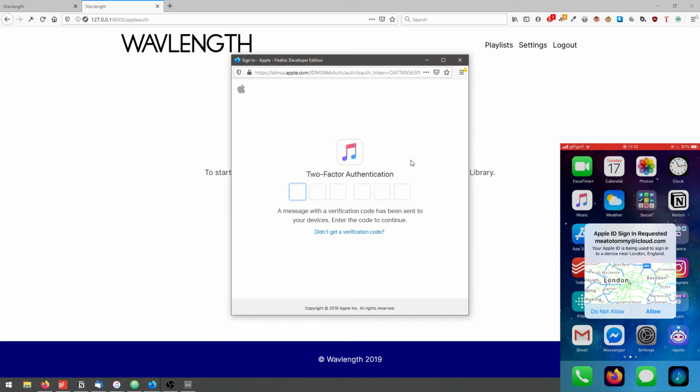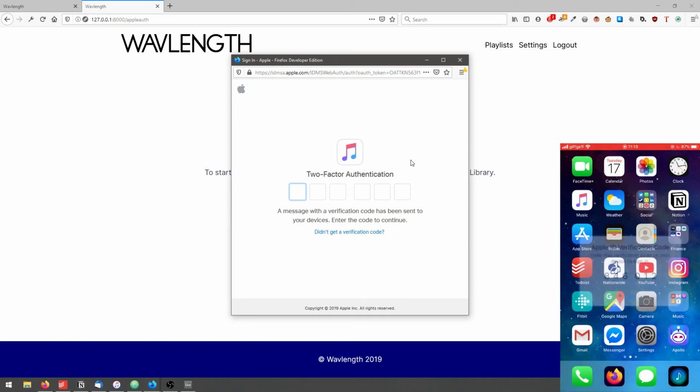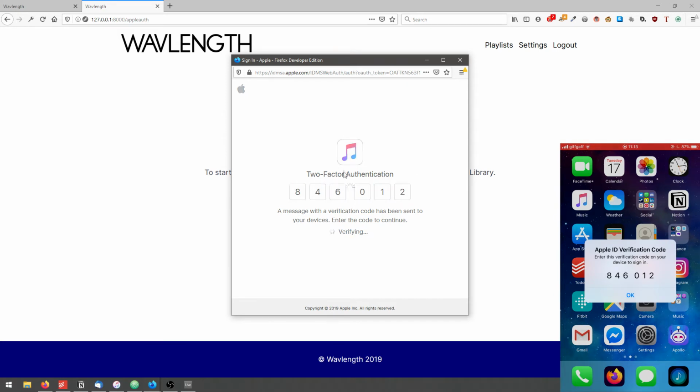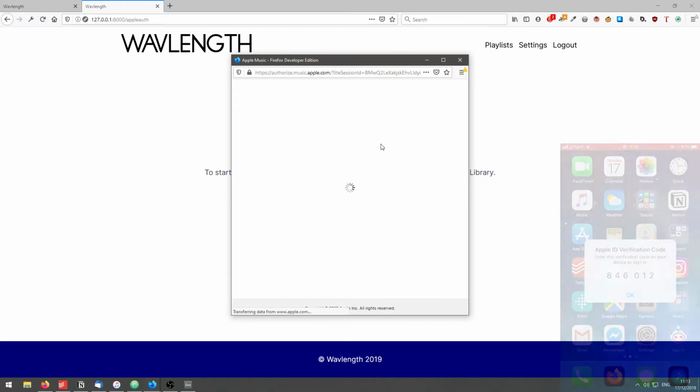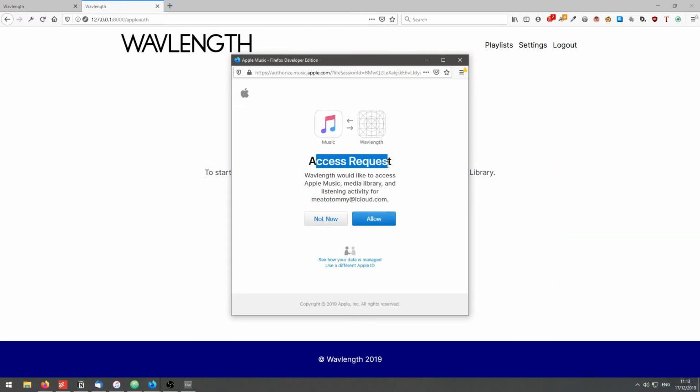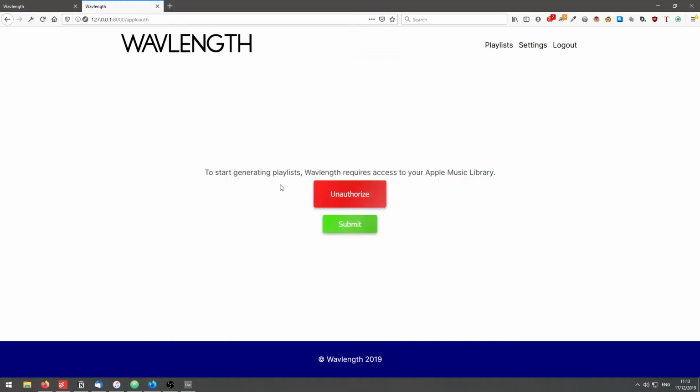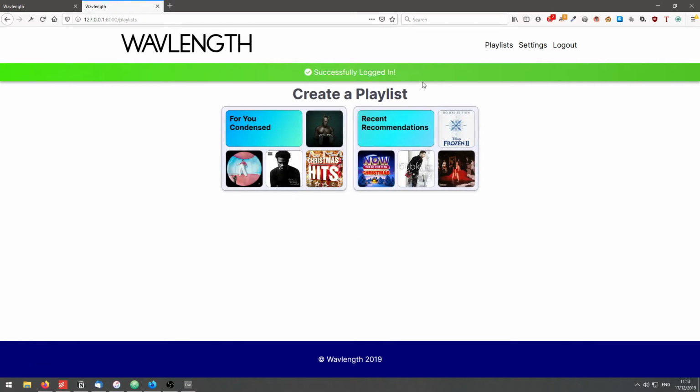And for me, I get two-factor authentication. So I will allow and type the code in. Access request. Wavlength would like to access your Apple Music library. Allow. You can see submit button is now green. You can unauthorize and then reauthorize. But I'll click submit. And you've successfully logged in.